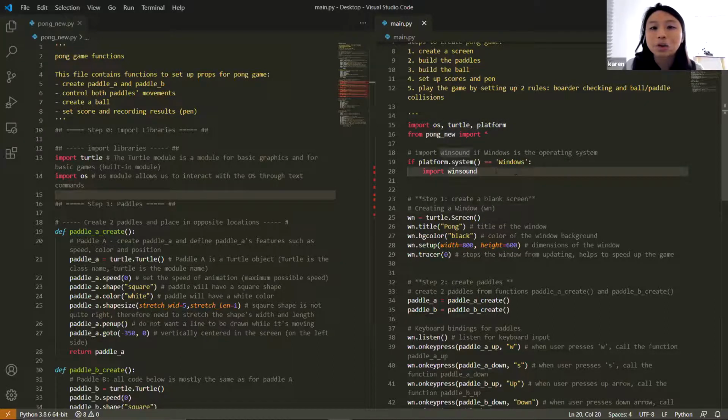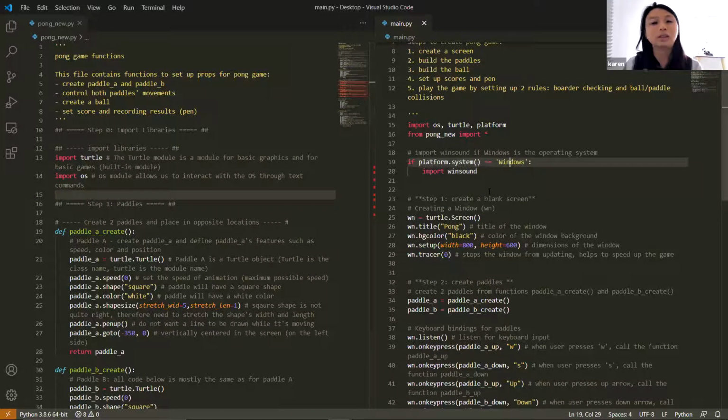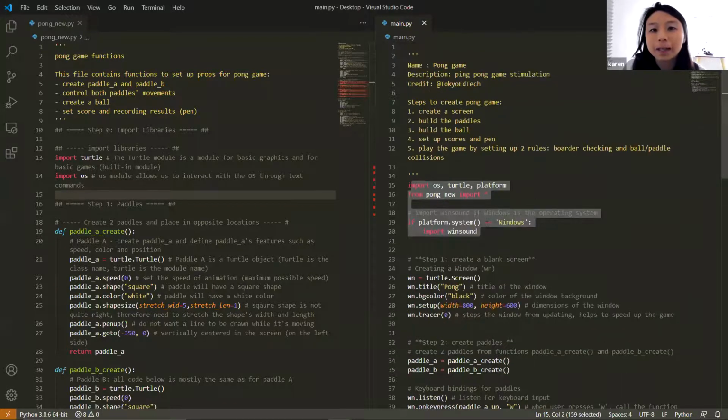And this is just because later on we will have a sound. If the ball hits the paddle, it should make a sound. For Windows, it's a little tricky, it's a little different than Mac. So if you're a Windows user, you will get this wind sound, but if you're on Mac, you won't. But there's nothing you guys need to worry about, we're not going to set anything. Everything is set here.